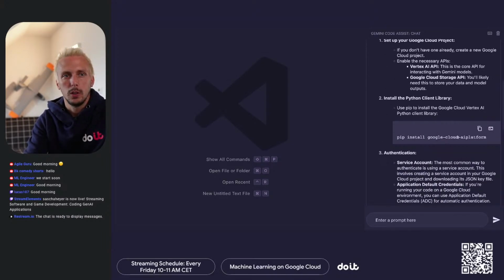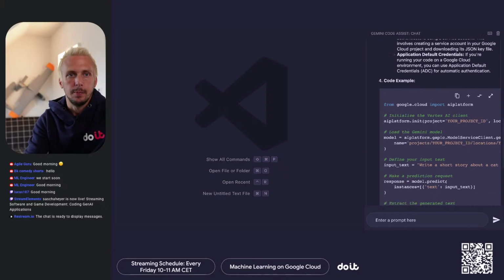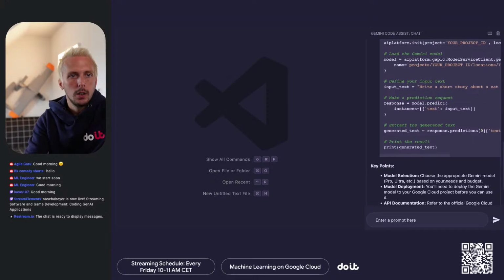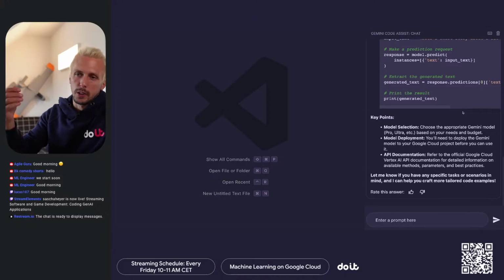Model tells us we need to install something, we need to do authentication, and then we are getting some sample code. Not going to test this now, if this is working or not, but you always have these feedback icons in the bottom where you have a thumbs up, thumbs down, and you can rate the feedback here. Right, you can clear the session history on the top right.